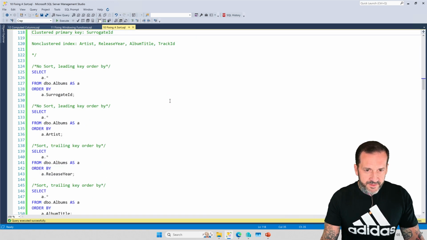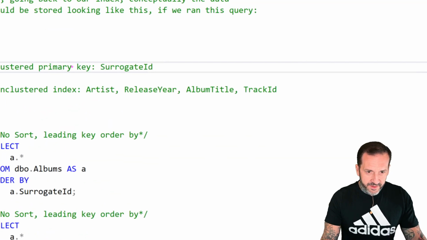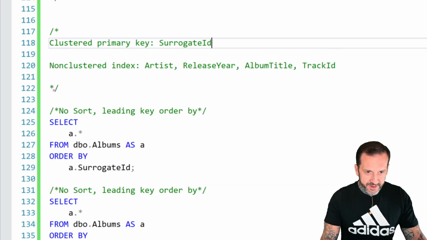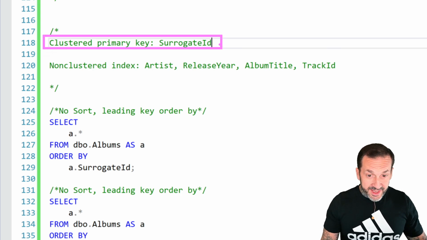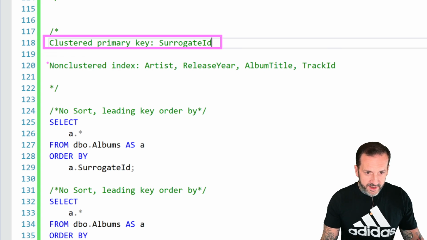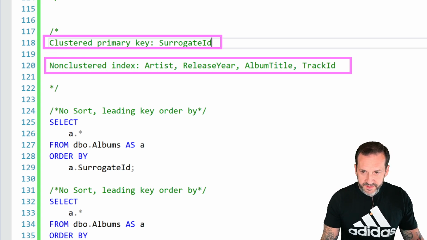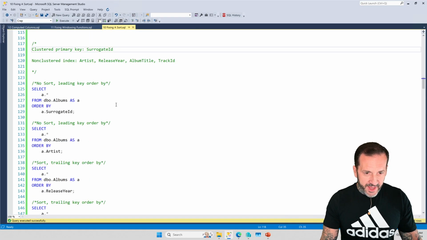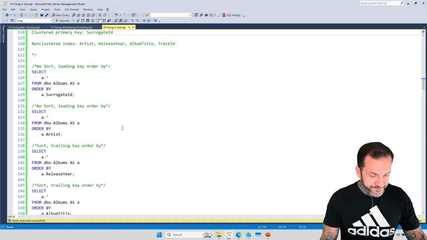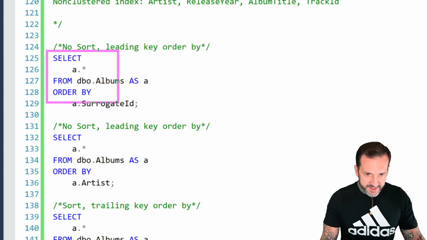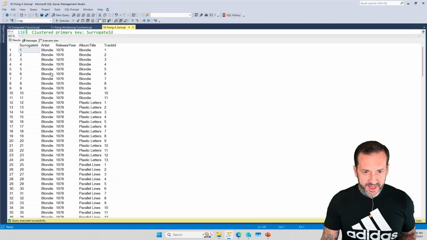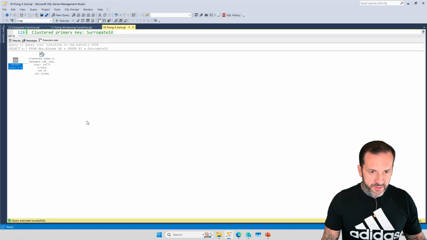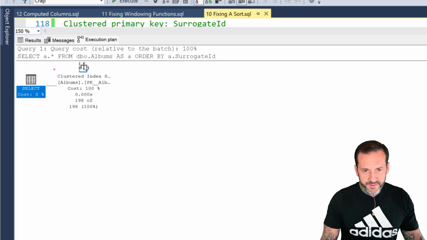So let's go back to what we have on this table. Oops, index-wise, I didn't frame that very well. We have a clustered index, a clustered primary key on surrogate ID, and we have a non-clustered index on artist, release year, album title, and track ID. Now, if I want to say select star from albums, order by surrogate ID, of course, SQL Server is able to take advantage of our clustered primary key. It's only 200 rows. It's not a big deal here performance-wise.